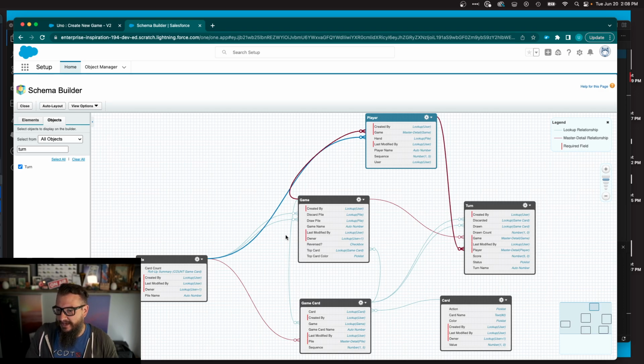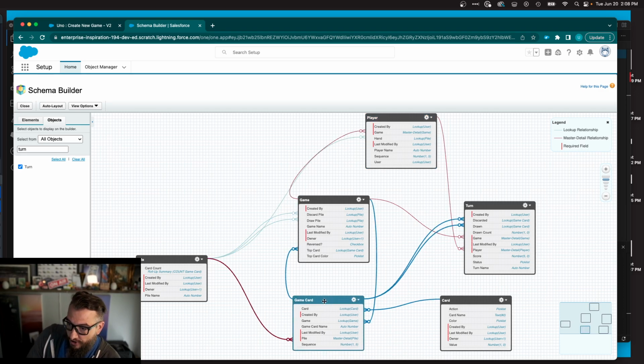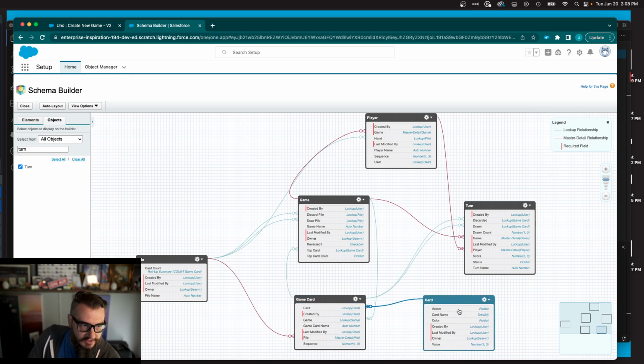And we have a game card. So in order to have a game, you need to have cards, but we don't want to just reuse the cards that we have in our card object. We're going to create a game card so we can have a little bit of a relationship there. But every time we create a game, we create 108 game cards, and that's that.